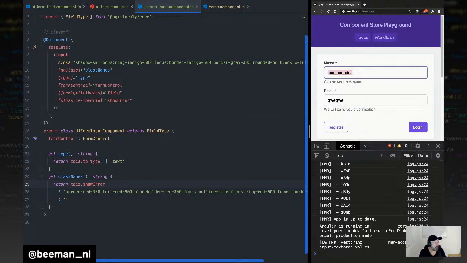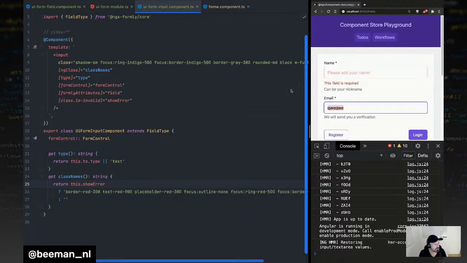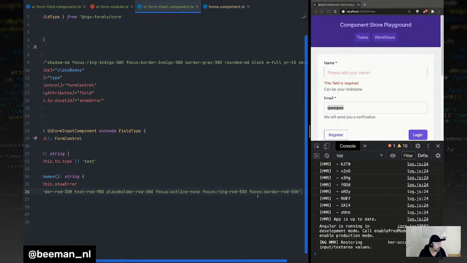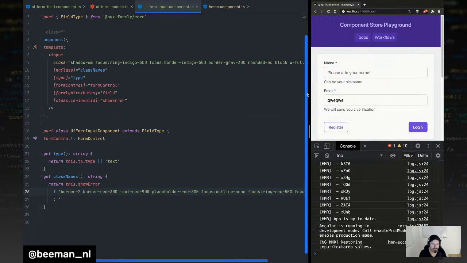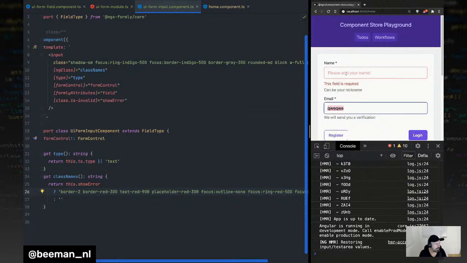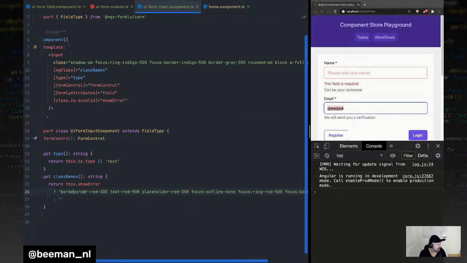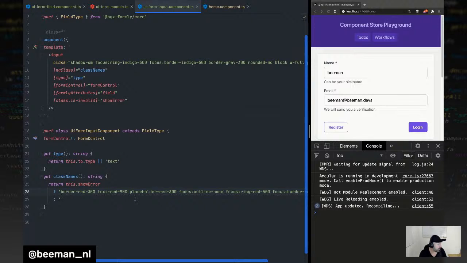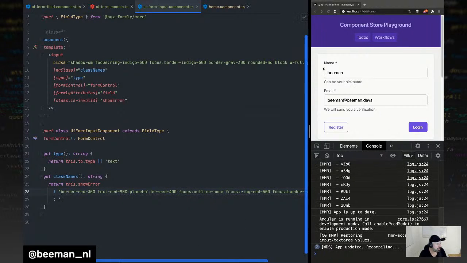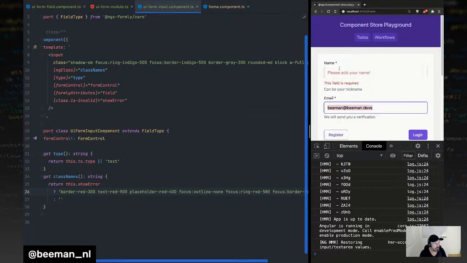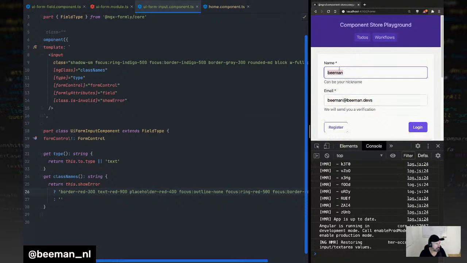Now, okay, so this is super powerful if you ask me, and this looks pretty nice. I think use a bigger border. Border two if it's valid. Okay, but this also jumps around. Let's not bother with this. And another thing, placeholder red 300. I'd like this to be a little bit darker because I think it's too pinkish. There you go. Add the name.